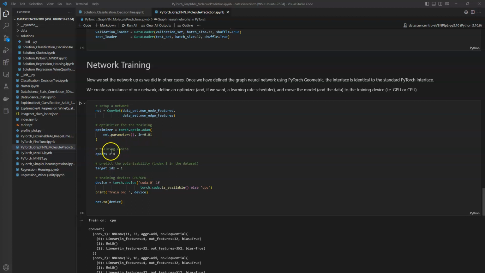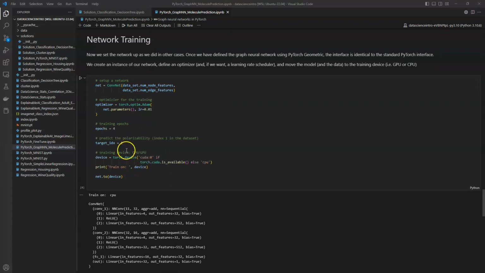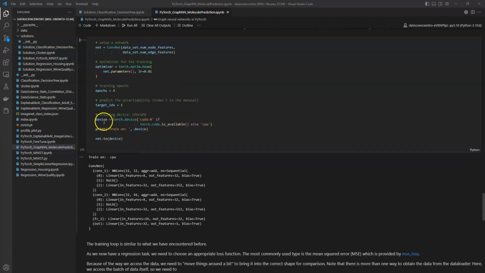We set the training epochs. Because the data array has now so many possible target variables, we need to choose one, in our case the polarizability, which has the index 1 in the data set. As always, we also need to make sure that we run on the appropriate device, like a GPU if we have one, and move the network to the device.